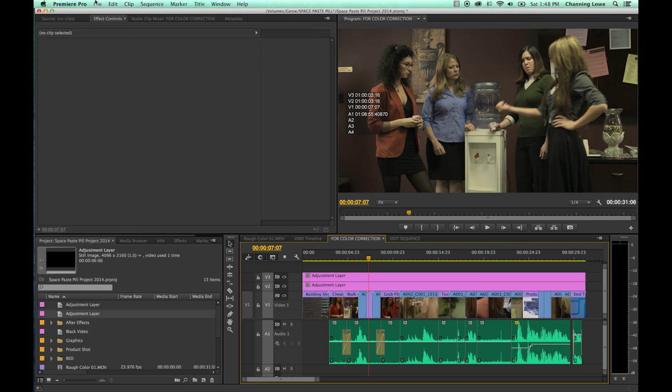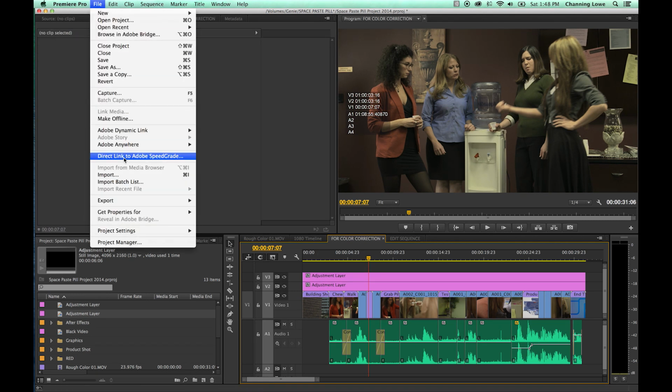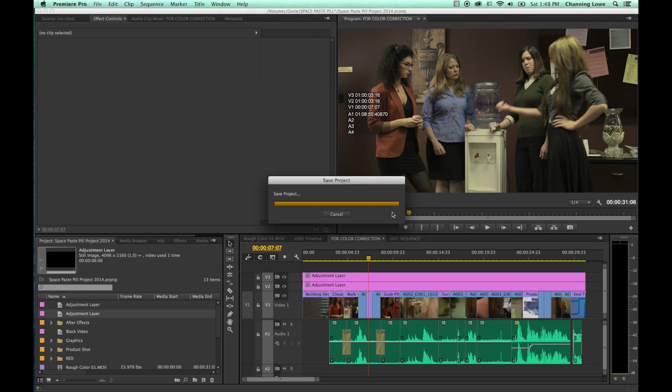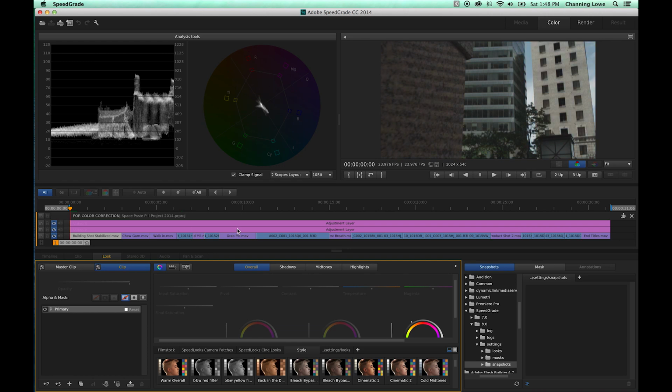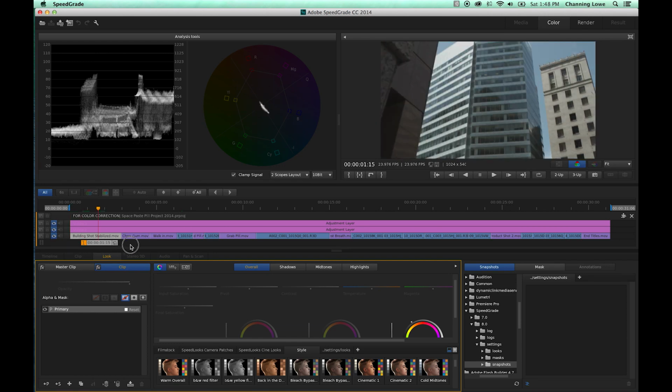Now I'm going to send this back to SpeedGrade. Direct link to SpeedGrade again, say yes. This is a cool thing about this back and forth. As you go back and forth, if you add these layers, you notice they've now been added in here. Now these adjustment layers are going to affect all the clips below it.